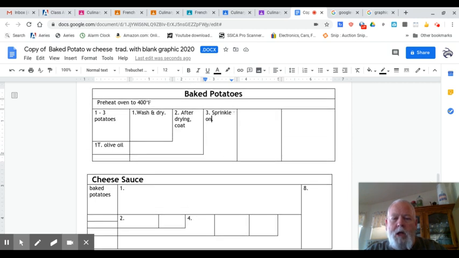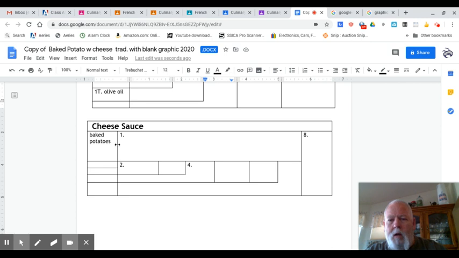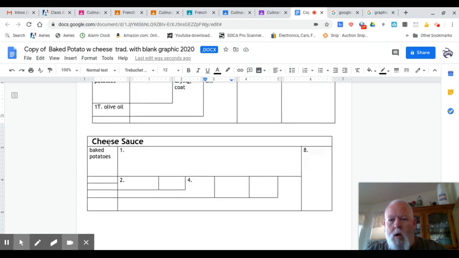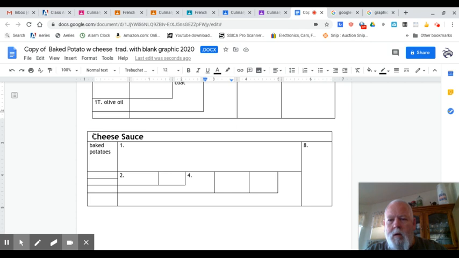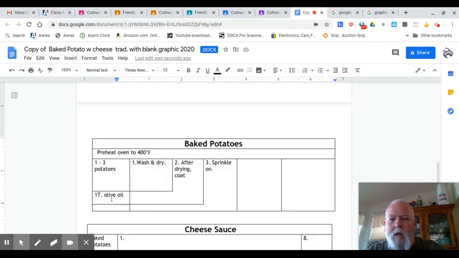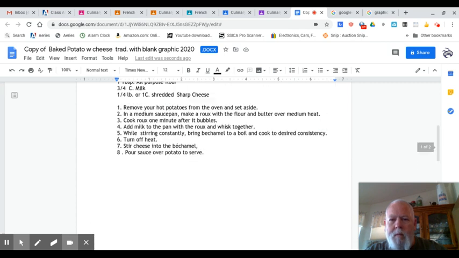Moving on to cheese sauce. Over here on the left, we have our, let's do this. You don't have to do it, but I'm going to do it. I'm going to center that. So I'm going to go up here, put it in center. It just looks better. Okay. So we have 1, 2, 3, 4, 5 ingredients on the cheese sauce. Let's see if that matches up.